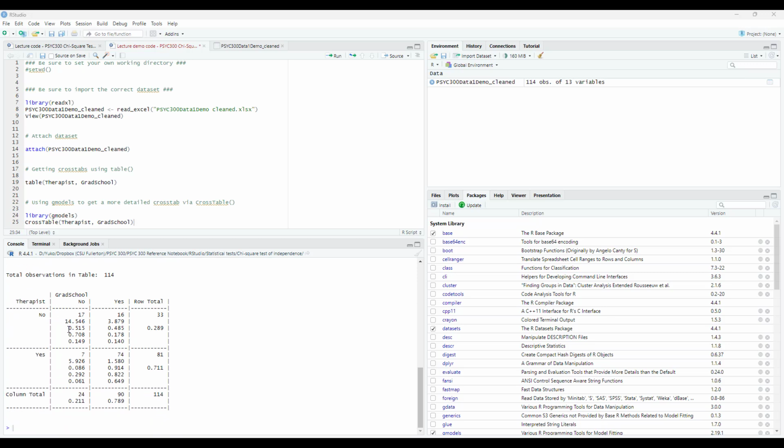So you will see, for example, that among those that said no, I'm not going to be a therapist, 52% said no, I'm not going to go to grad school, whereas 49% said yes, I'm going to go to grad school. Whereas these are column percentages right here. Among those that said no, I'm not going to go to grad school, 71% said no, I'm not going to be a therapist, whereas 29% said yes, I'm going to be a therapist, and so on. You can take a look and see how things add up in terms of percentages or proportions.